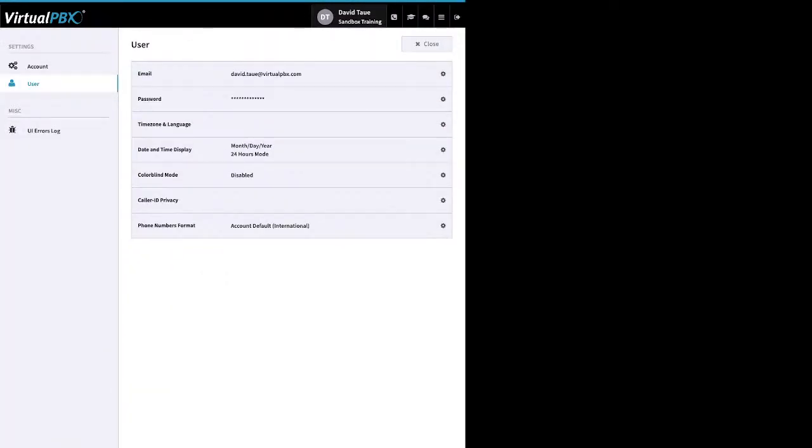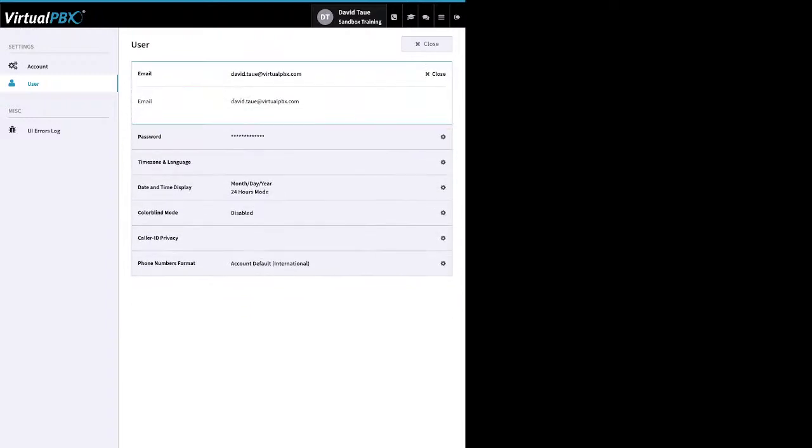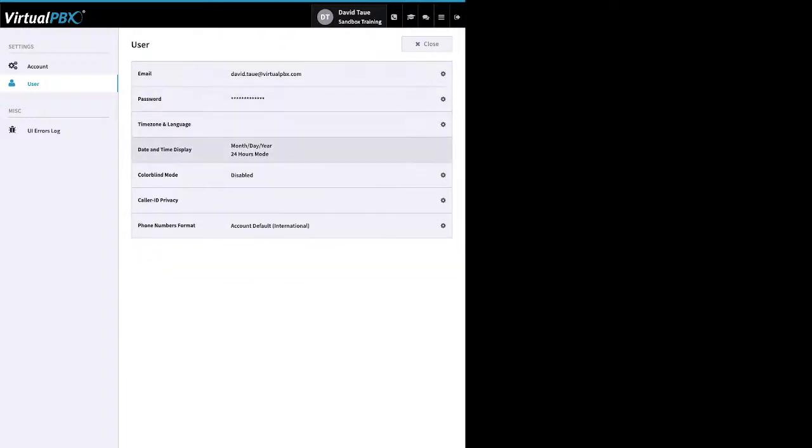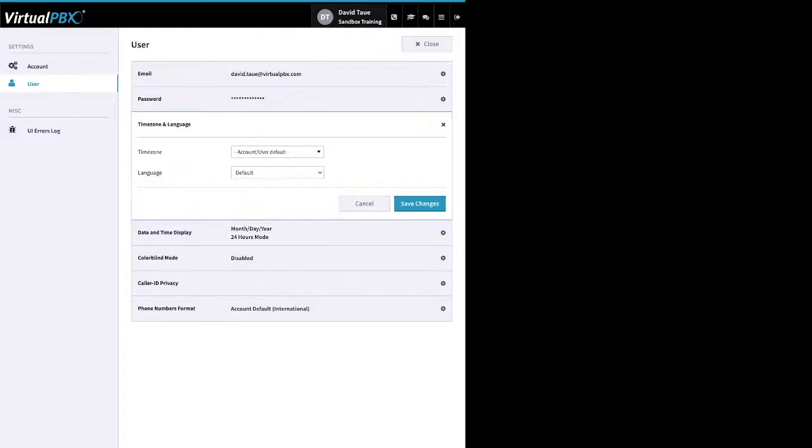And it just brings a huge pop-up, right, that covers your screen. And here, again, you can change your password. I don't think it lets you change your email. Yeah, you would have to have another admin change your email address. You can also change your time zone and language display.